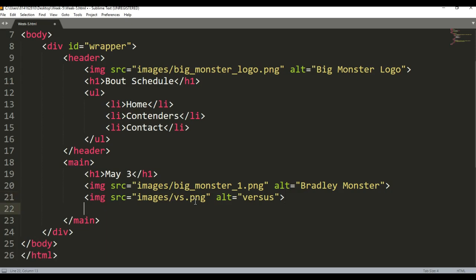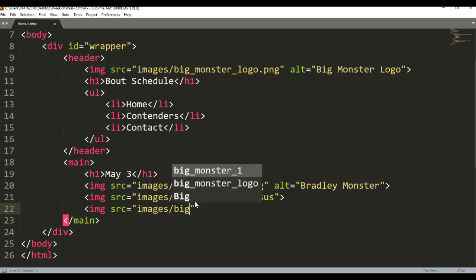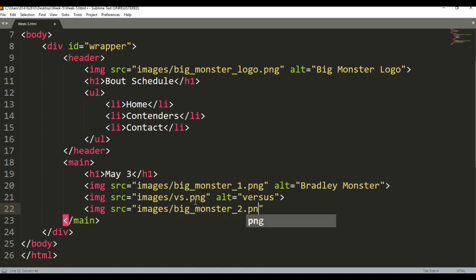I'm going to have my second monster there. Go ahead and put image source equals images, Big Monster 2.png. Oops, I forgot the alt. Come on back. Alt equals Amber Monster.